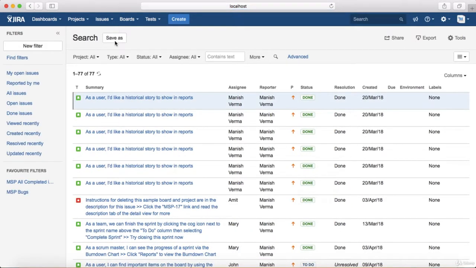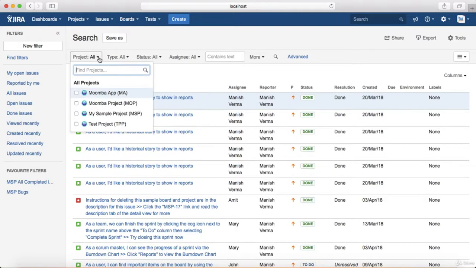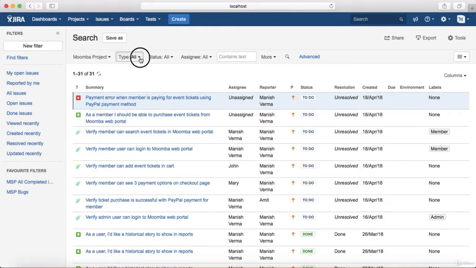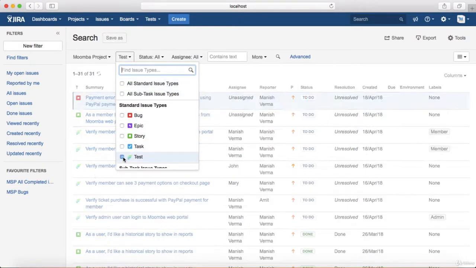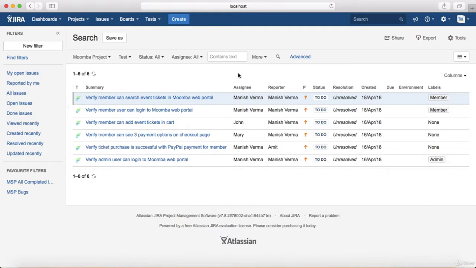Right. So it will open the search page and you can select the project for which you want to do the search, or you can select all the project. So this is all the basic filter that you can use to search for any issue. So for example, I want to search the test cases in Moomba project. So I'll just select the project and I'll select the type as test. So it will list all the test cases under Moomba project, and that's the simple basic search that you can use.